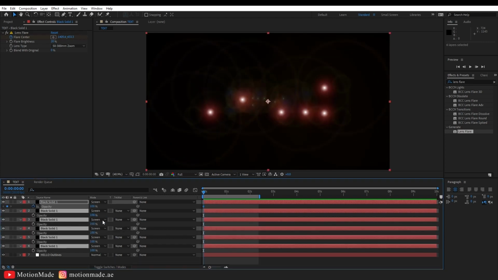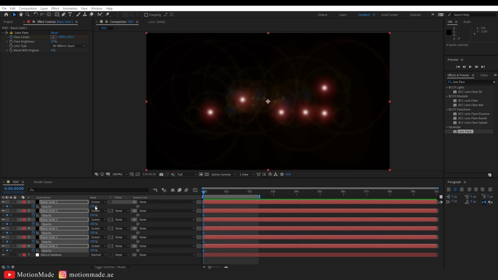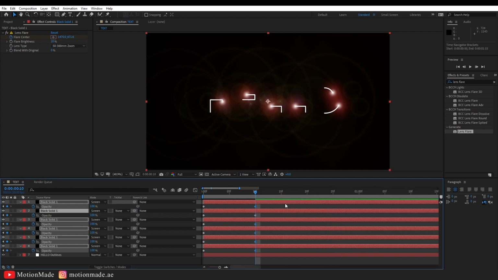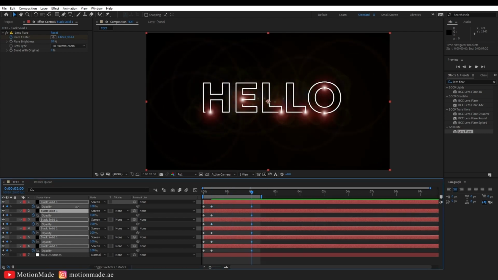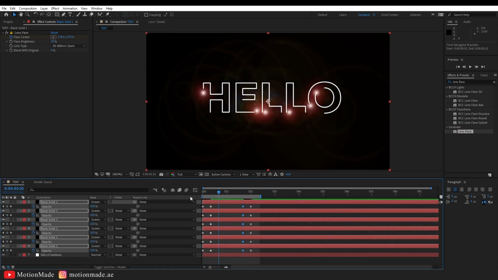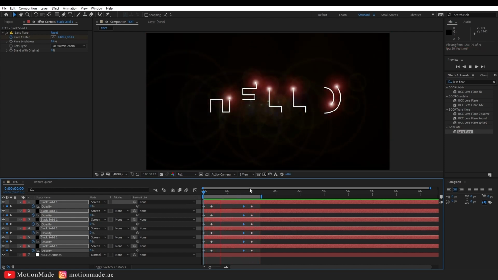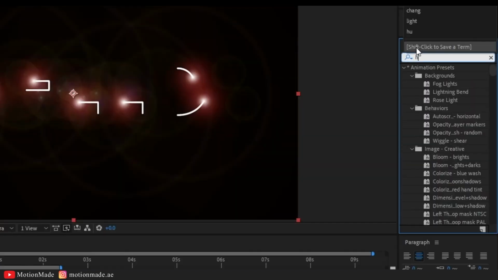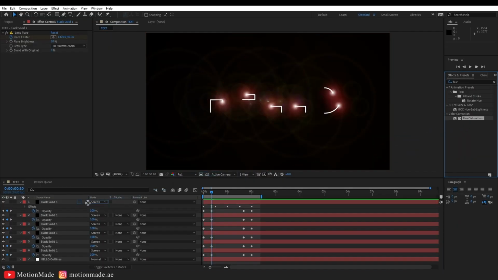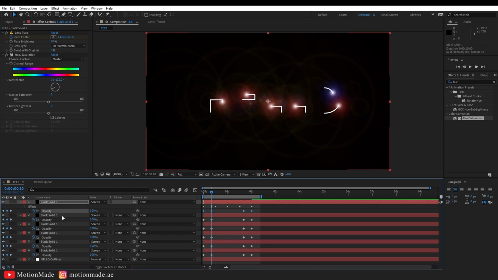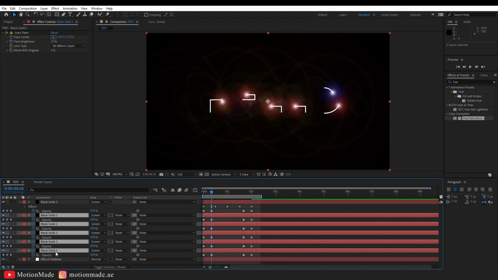Add some opacity reveal animation to all solid layers by adding keyframes to their opacity properties. You can personalize the animation further by adding hue and saturation effects to each light stroke and adjusting the hue values for different colors. That's it! The animation looks fantastic!